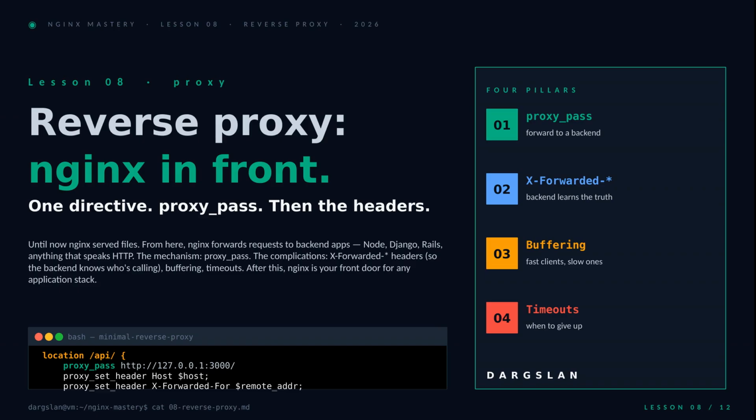Welcome to Lesson 8, where Nginx stops just serving files and starts standing in front of your applications. From here on, every request flows through Nginx to a backend: Node, Django, Rails, anything that speaks HTTP. The whole topic comes down to 4 pillars: proxy pass to forward the request, X-Forwarded headers so the backend knows who's actually calling, buffering to handle mismatched client speeds, and timeouts to decide when to give up. Master these 4, and you've got a production-ready front door for any stack.